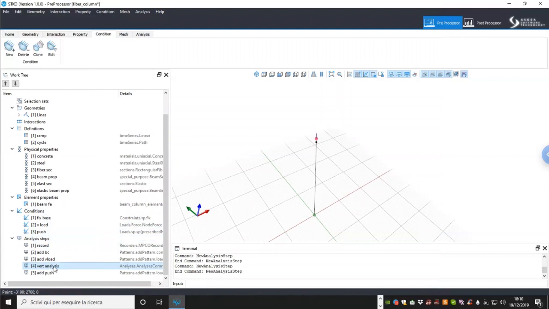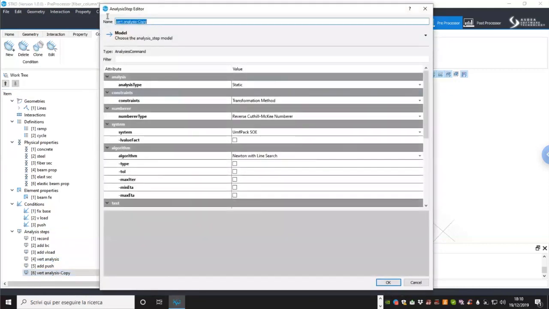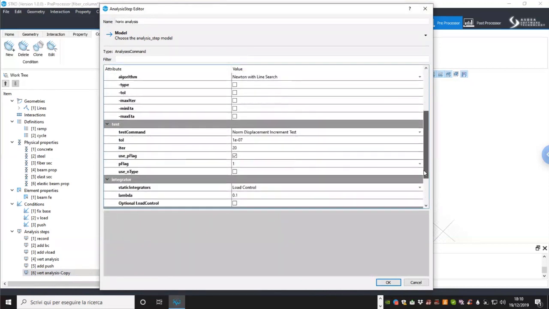It will be very similar to this one. So instead of creating a new command, we can just clone it and change the parameter that we want to change. So edit, let's change the name. Let's call it horizontal analysis. We keep everything like this, which is fine.